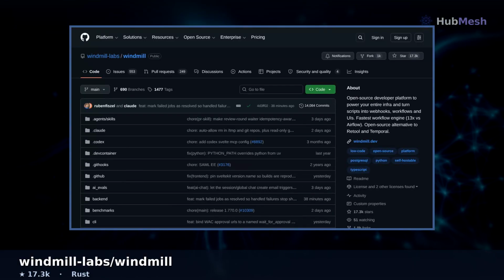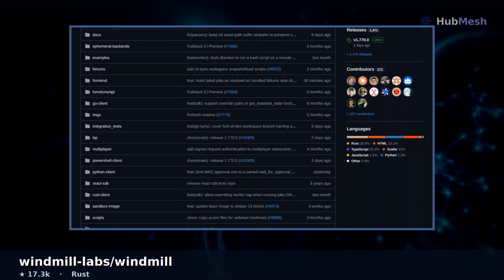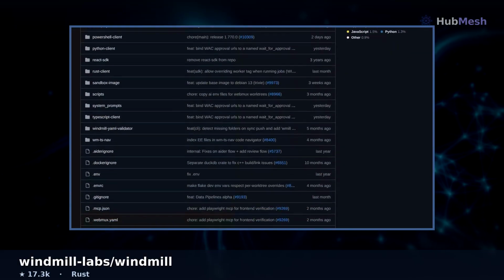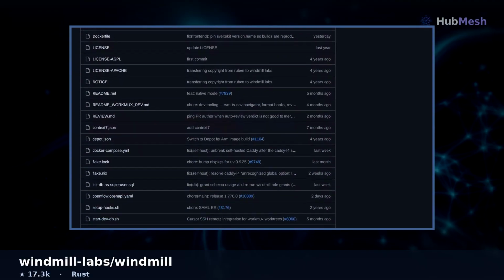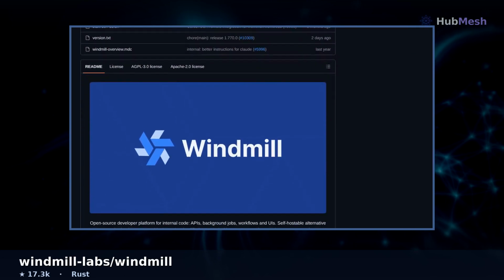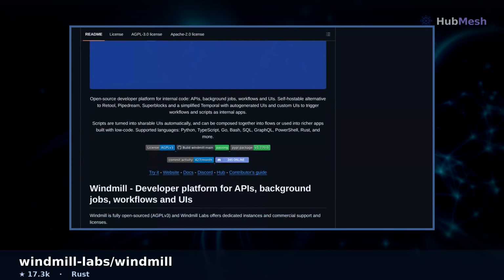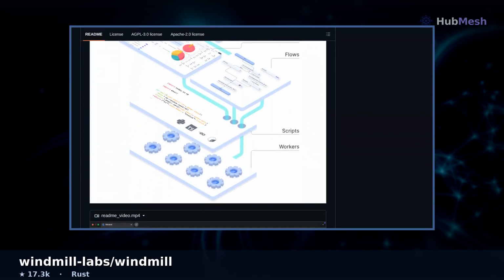Imagine turning any script into a webhook, workflow, or UI instantly. Windmill makes this possible, powering your entire infrastructure with remarkable speed. This section highlights Windmill as a developer platform for APIs, background jobs, workflows, and UIs, fully open-sourced under AGPL v3.